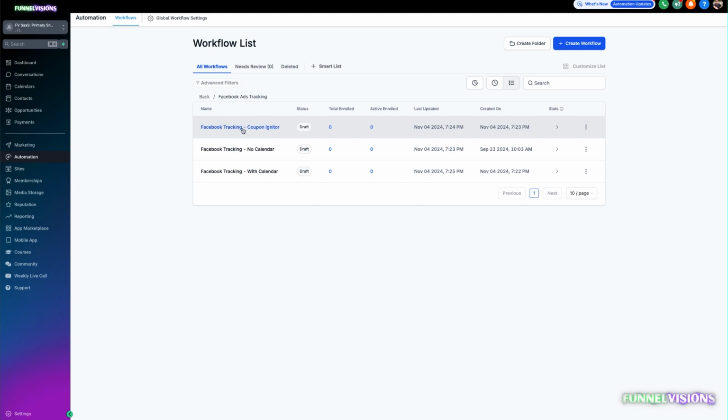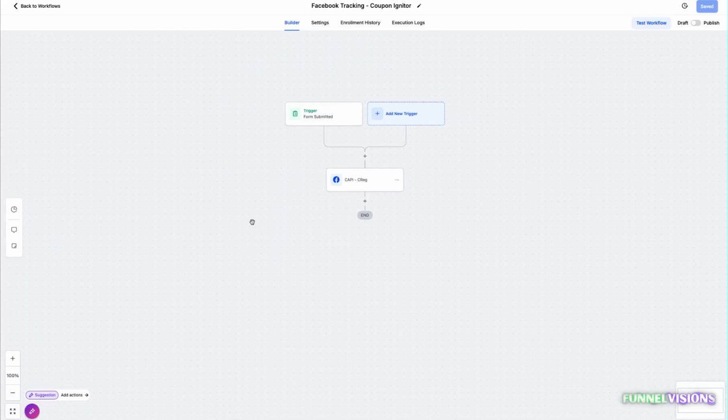So the first one is if you were using Coupon Igniter. This is if somebody clicks on an ad, they want to buy one, get one free hamburger, and then they want that coupon, right? So they click on the ad, they visit the landing page, they type in their email, and then they get the coupon, okay?